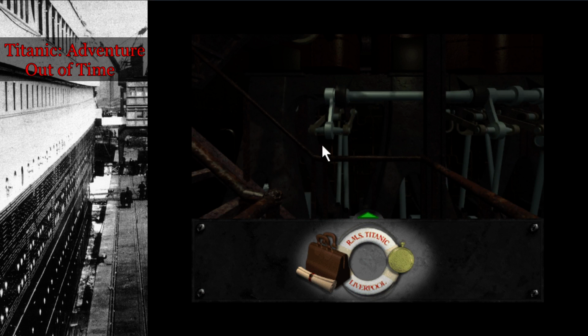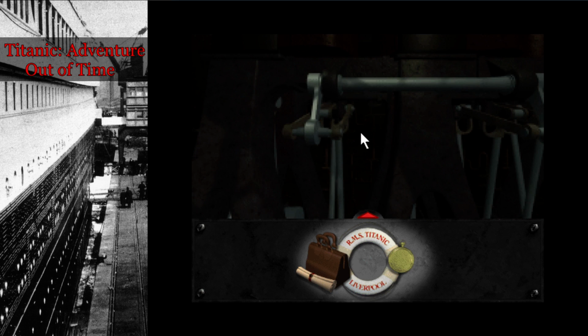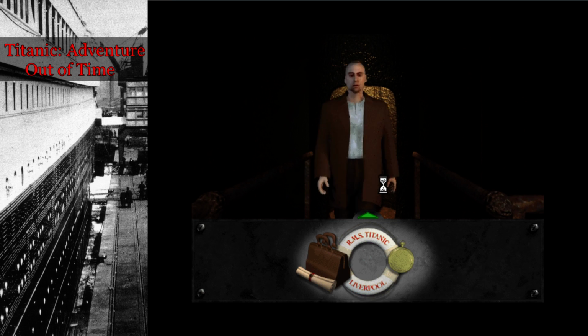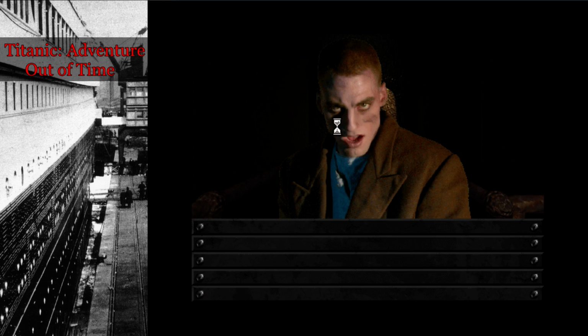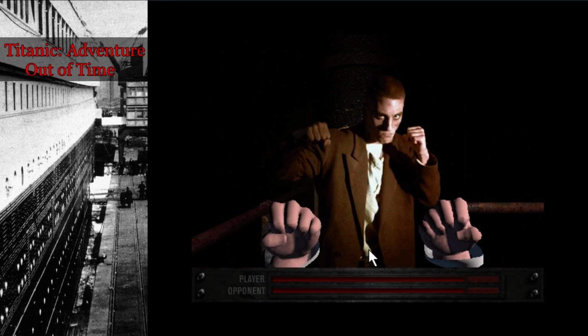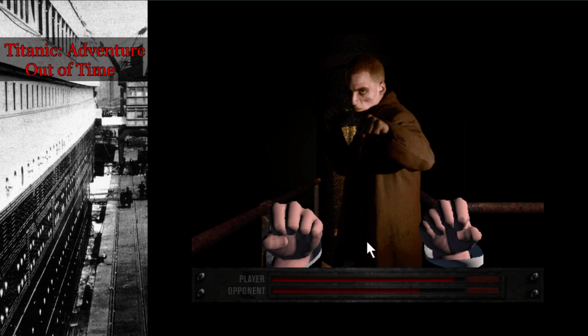Now we're going up this set of stairs. We're not going back out here to the boilers. These are the engines. And we're going up these stairs. So he's going to come talk to us. He's very upset. What we're going to do is kick him in the nuts and then uppercut him. You'll see me do it a lot. So you kick him in the balls and then immediately punch him. You want that combo. It takes the most health away.